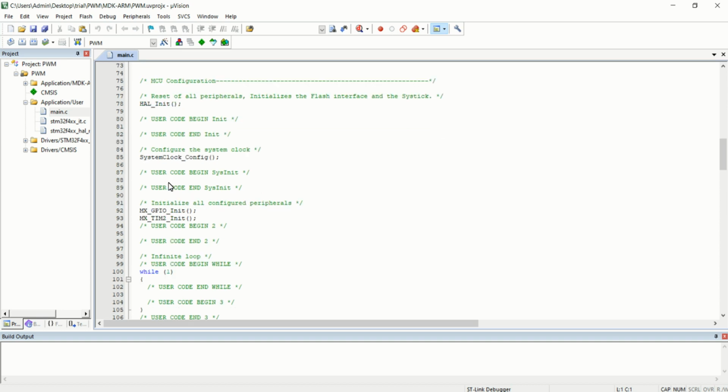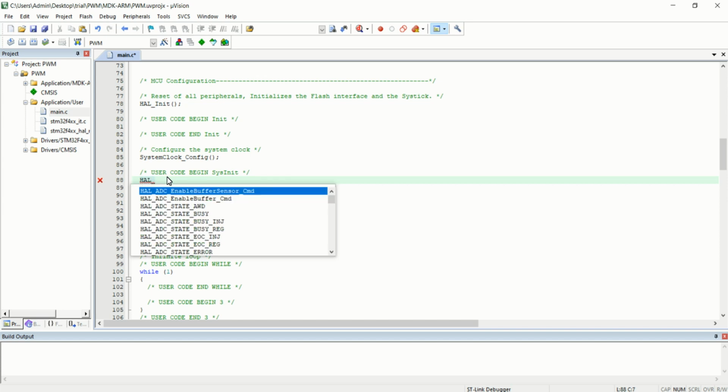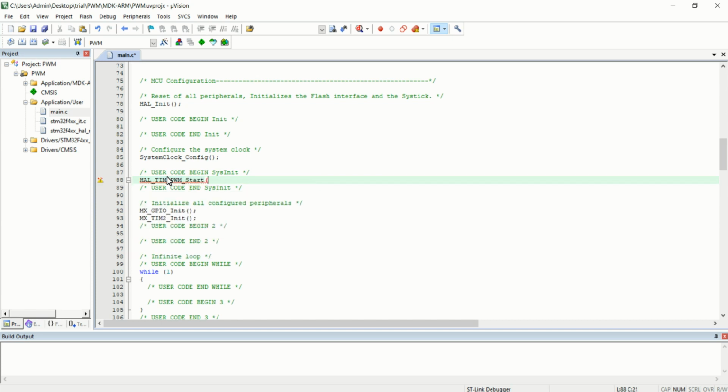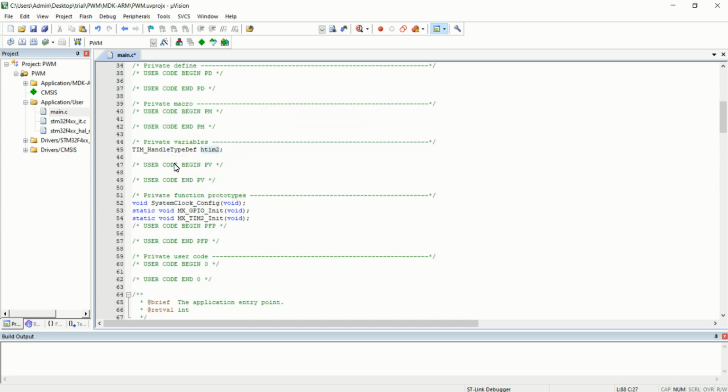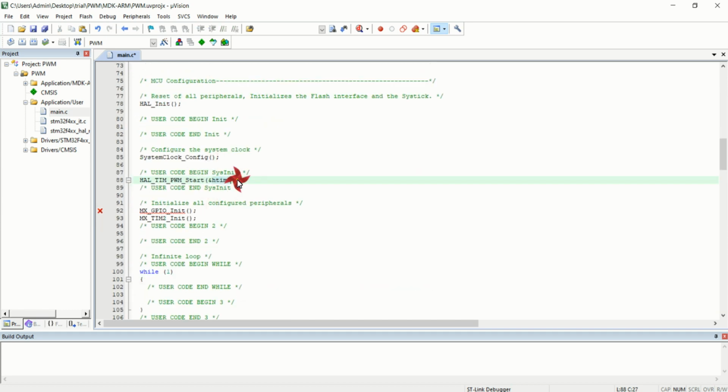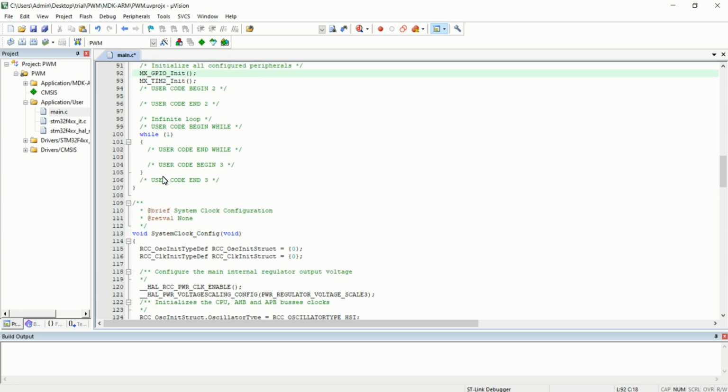Now the logic that I am going to write is simple. First I am just going to start the timer. So that can be done by the function called HAL_TIM_PWM_Start, and you just want to pass the handle variable, ampersand of htim2, that will be declared above the main function by the CubeMX. And secondly, you just want to pass the channel number, TIM_CHANNEL_1. That's it. You have started the timer in PWM mode.